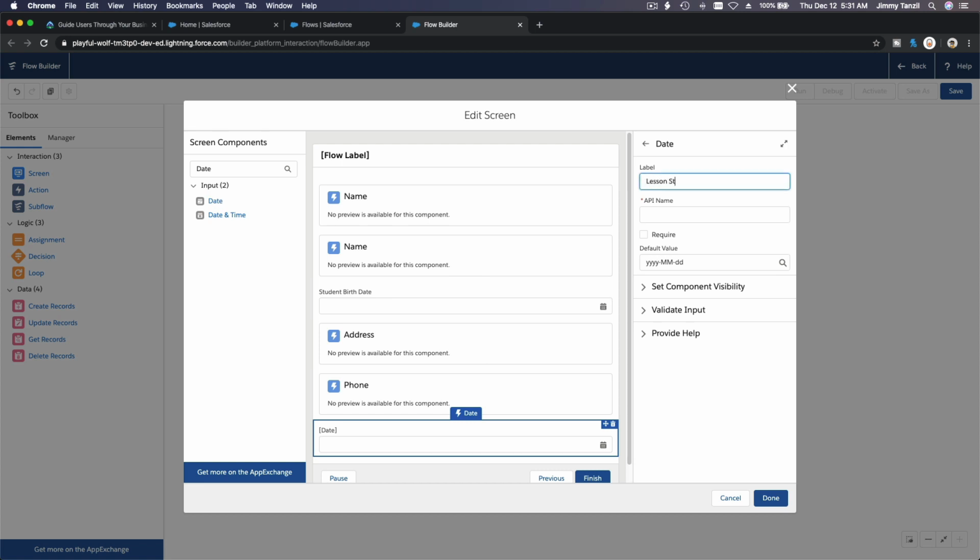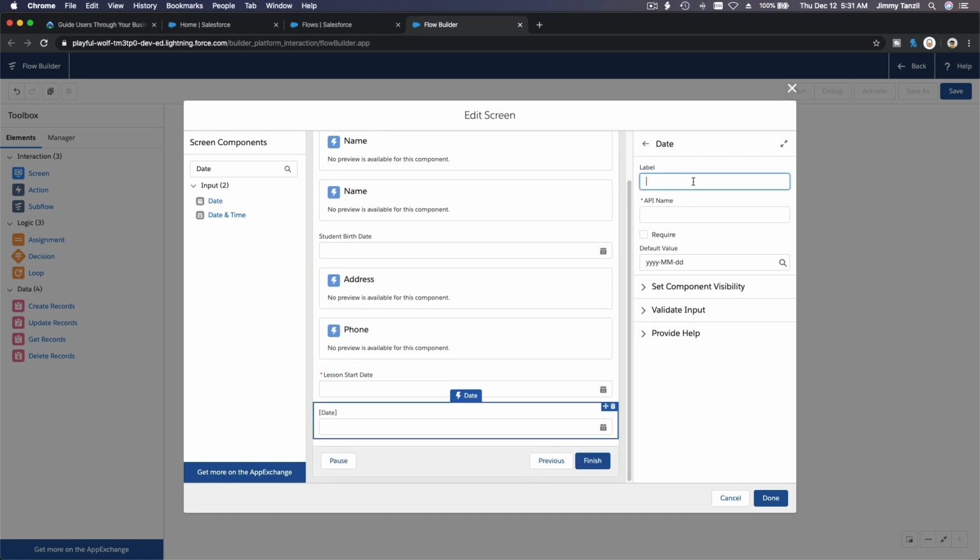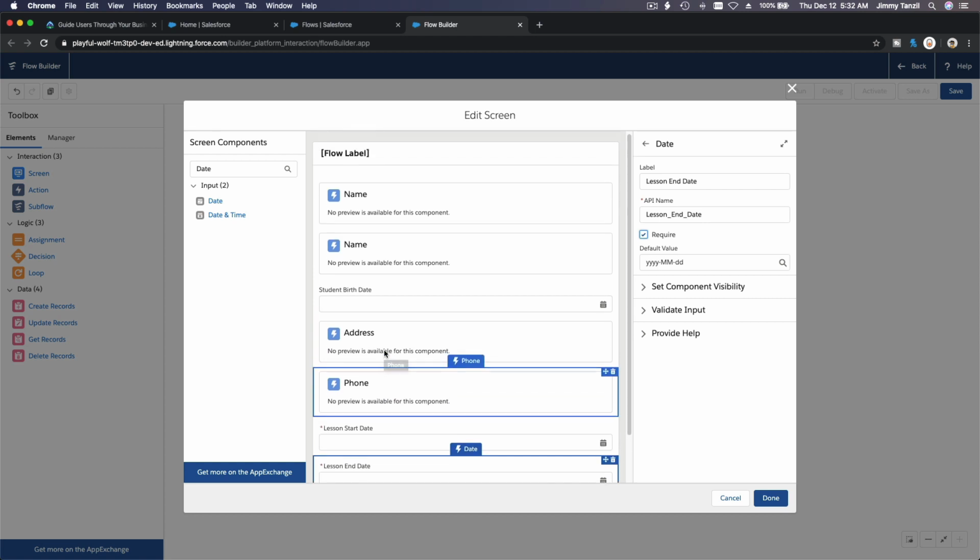Lesson start date. Okay, and it's required. And I'm going to put another date, which is lesson end date there. I'm going to put this lesson end date and require that as well. As you hit required, you see that star here, right?